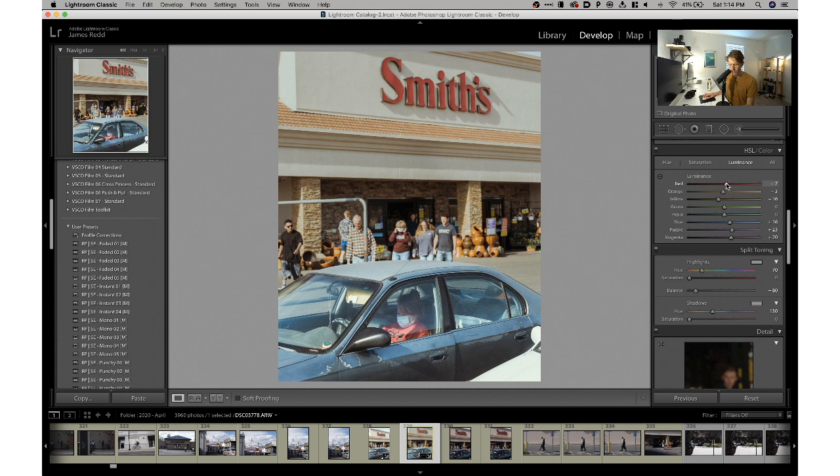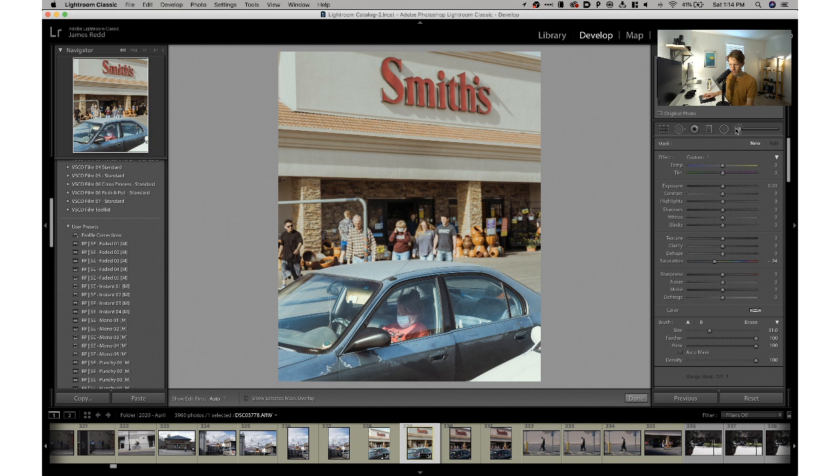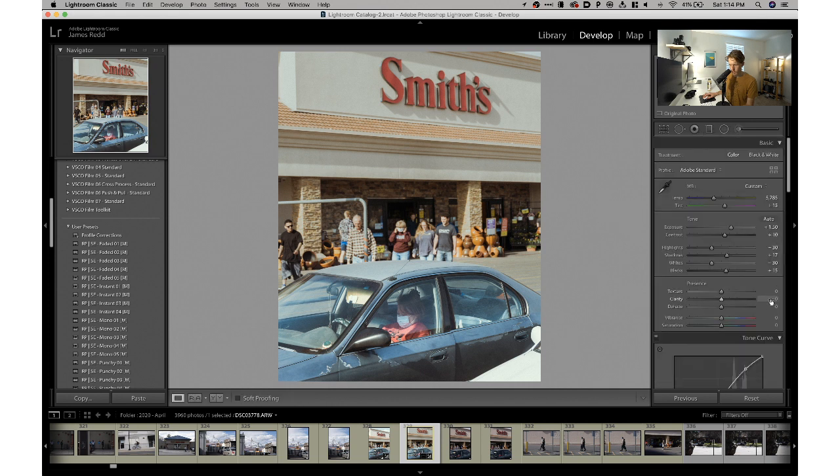Okay, so luminance on the shirt. Very good. What a silly photo. I think so. And then I thought I had some clarity on there. Let me add a bit more. See if that helps. Or if it needs to be less. I think less is better.